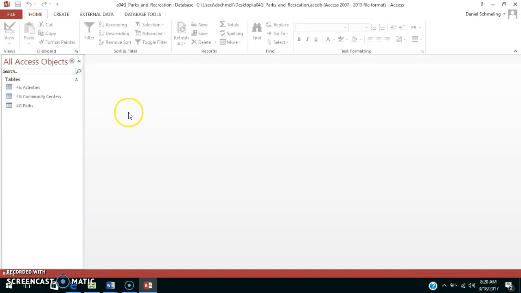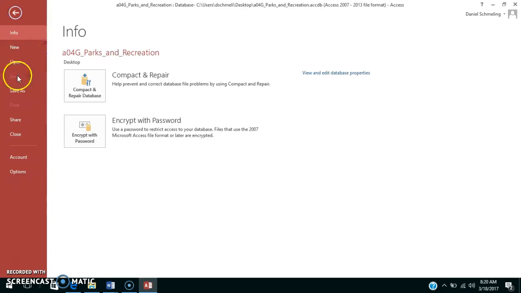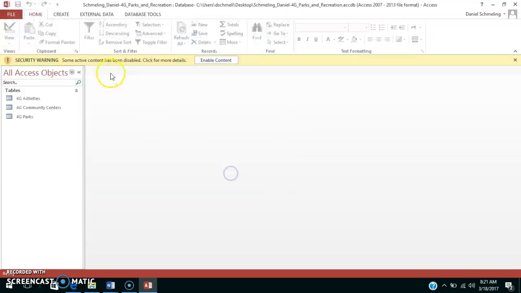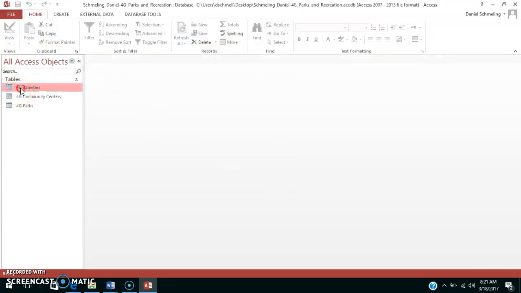It wants us to save the database as last name, first name, 4G. So I'm going to save the database as, and I just save it to the desktop so I'm familiar where it is. And it wants me to change all these with last name, first name. So we're going to right click and rename, press the home key, and type last name, first name.